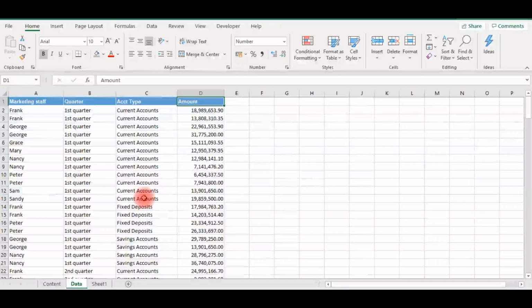Now to use your pivot table to start summarizing your data, the first thing is that your data must have headers. So this data has headers on row 1. Your data must have headers. Secondly, there must not be a break in your data. So if you check from the beginning to the end, there shouldn't be any break.